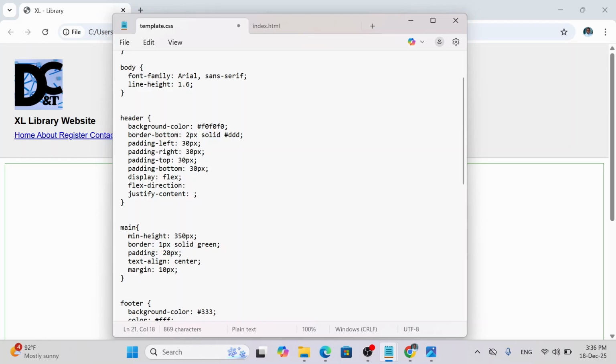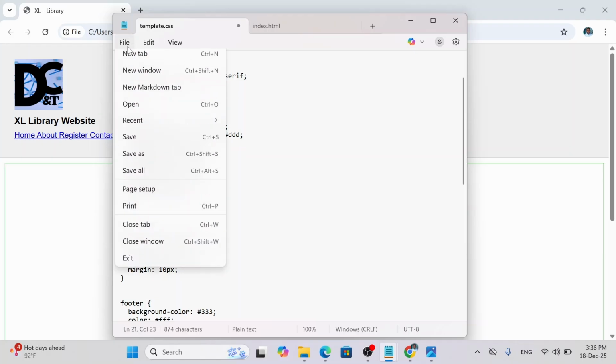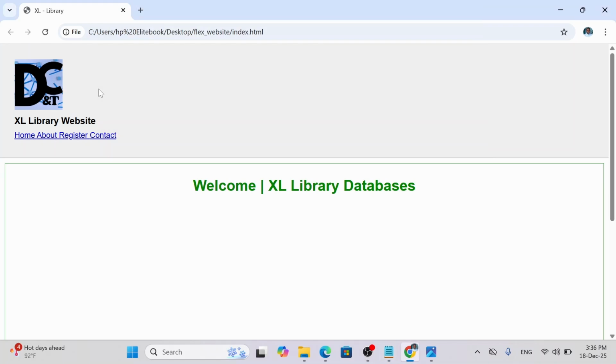The flex direction can be row, it can be column. Okay, let's try row. You can also try column. We have three items: the logo, the title of the website, and then the nav. If you want them to be laid out on a row, that means horizontally, then column means vertically.